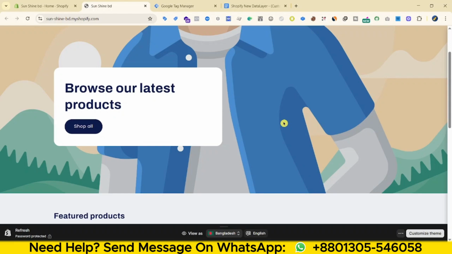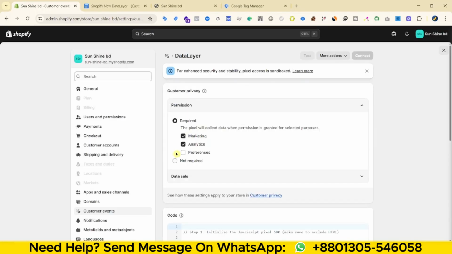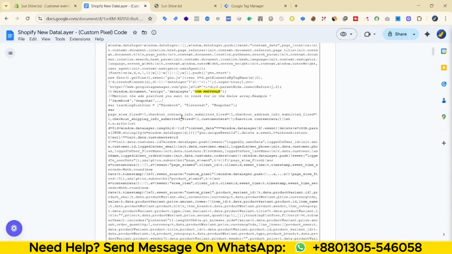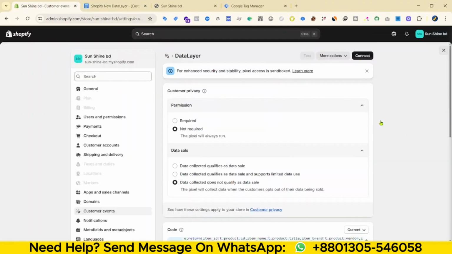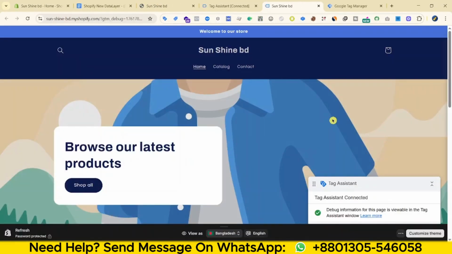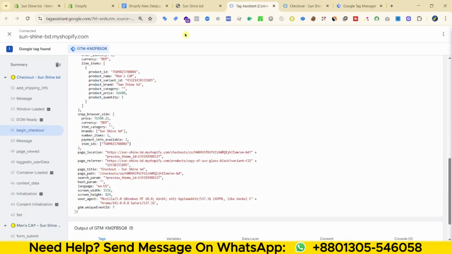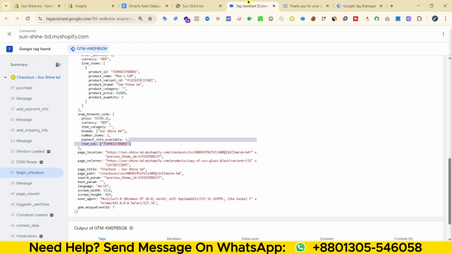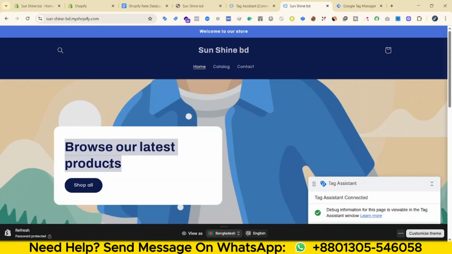If you are using Shopify and want to track data more accurately, then this video is for you. Today I will show you how to fix the custom pixel issue and how to enable data layer in your customer events through Google Tag Manager. Custom pixels under Shopify's customer events give you more flexibility and control compared to built-in app pixels. They let you track advanced events, set custom parameters, and manage multiple platforms like Meta, TikTok, Google, etc.